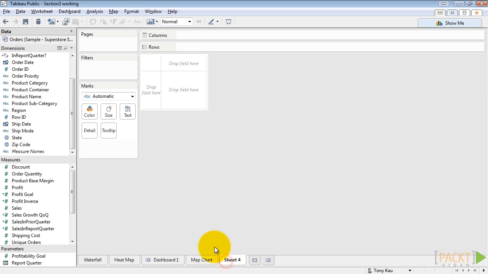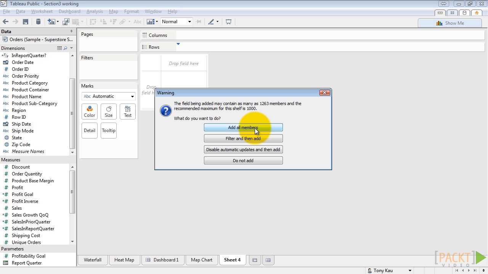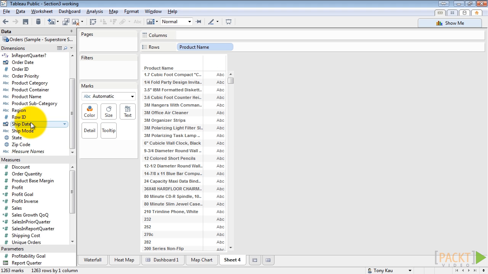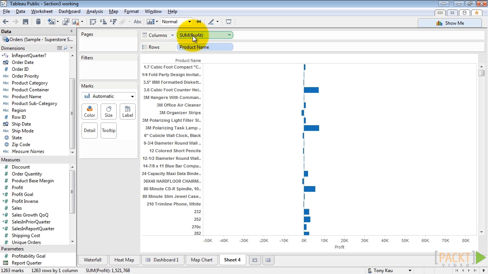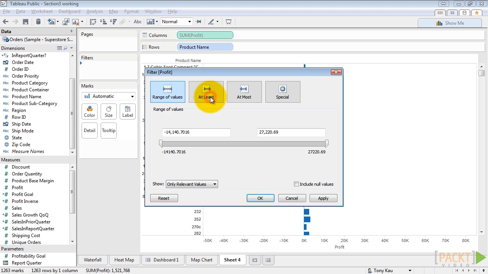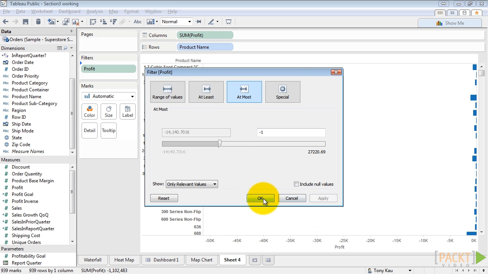We'll start by creating a new sheet and drag product name to rows. We'll go ahead and add all members. Then we'll drag profit to columns. Now let's add a filter for profit so it only shows those with a sum of profit less than or equal to 1. Control drag into filters. We can use all values. We want to say at most -1, and we'll click apply.